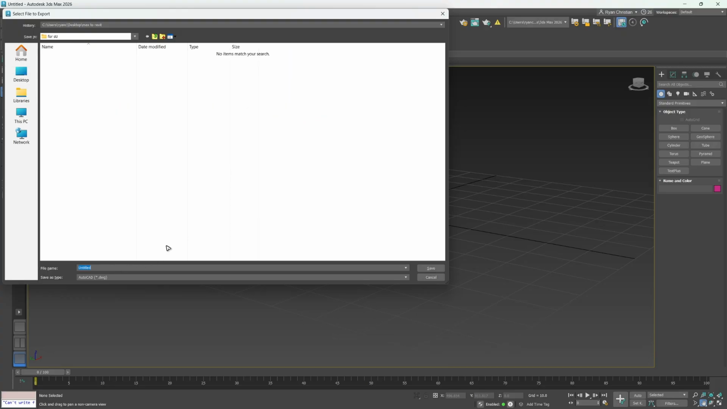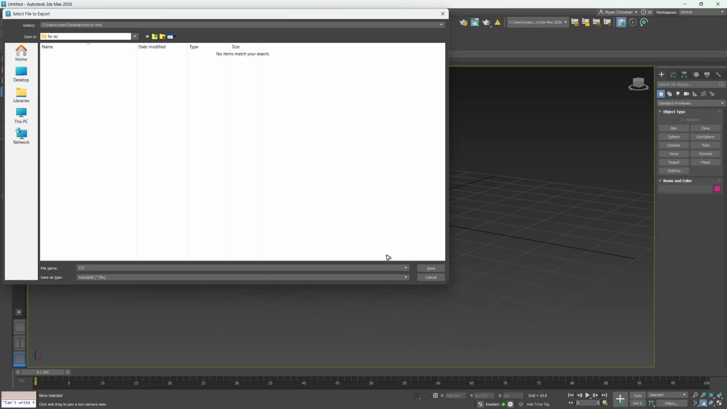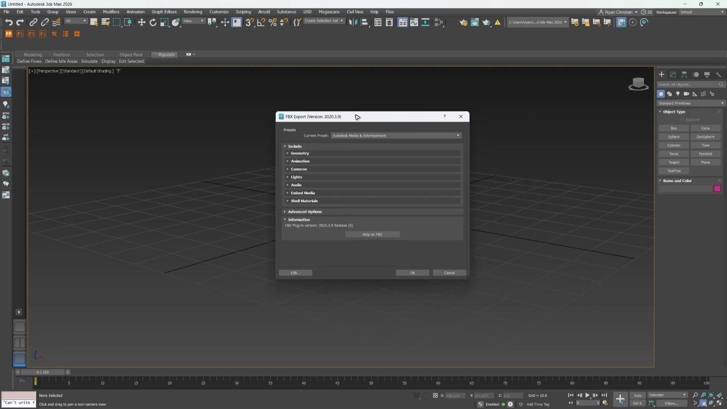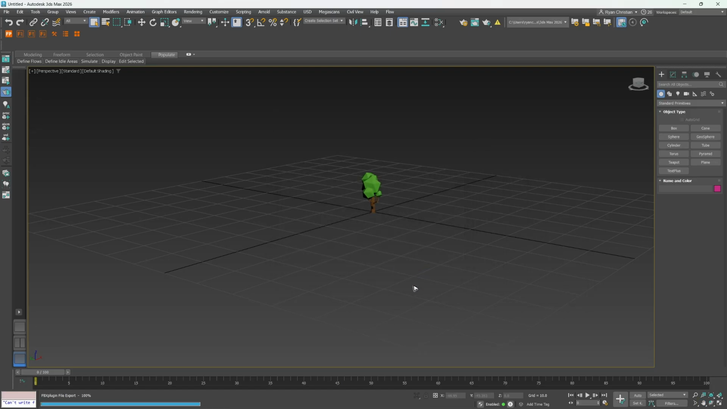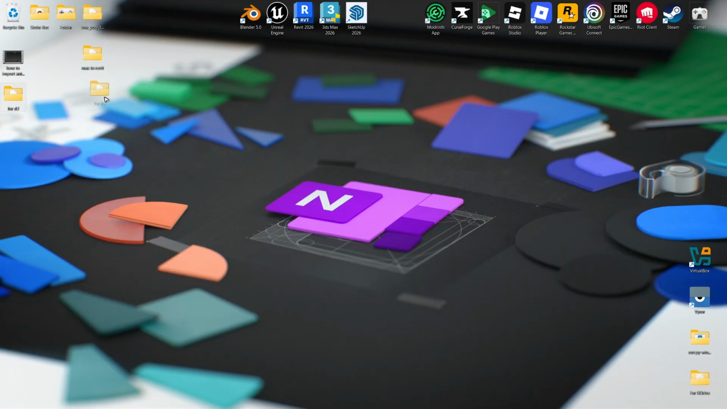Now, give it a file name. And then save as type as FBX or OBJ. All right, FBX right here, OBJ right here. So select from one of these options and just click on save. Now that'll be a pop-up. Set this up however you want and just click on OK. Now once that's done, here we have our folder.